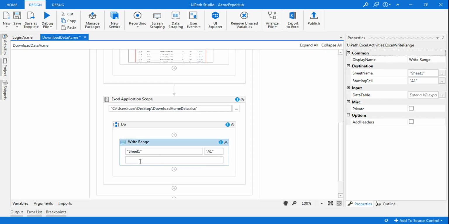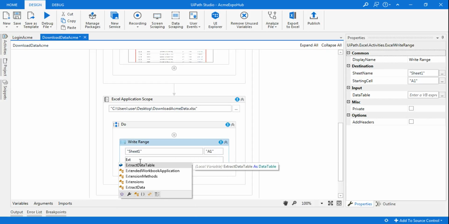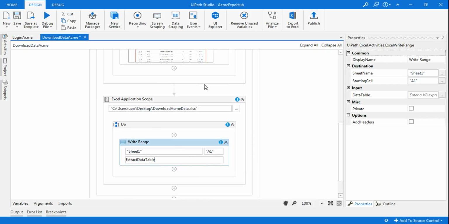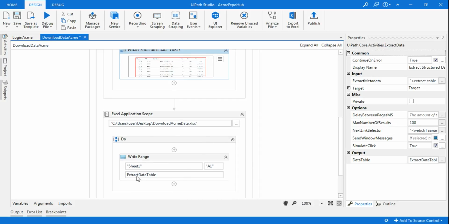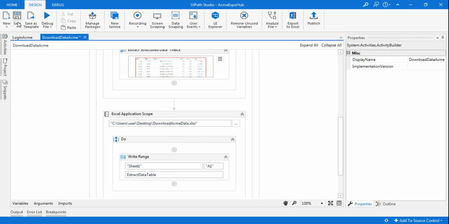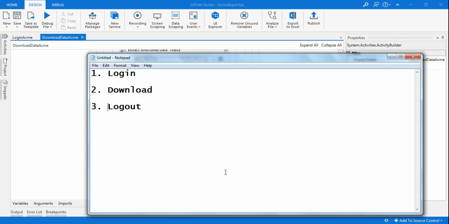Okay, so the input data got stored in the extract data table variable, right? So the same data would come. Let me show you again. Here you have the extract data table variable. Inside the extract data table, all the data is there. It's going to write it inside the Excel file. Done. So this activity is also created. Click on save. Done. So now you have created two different activities.